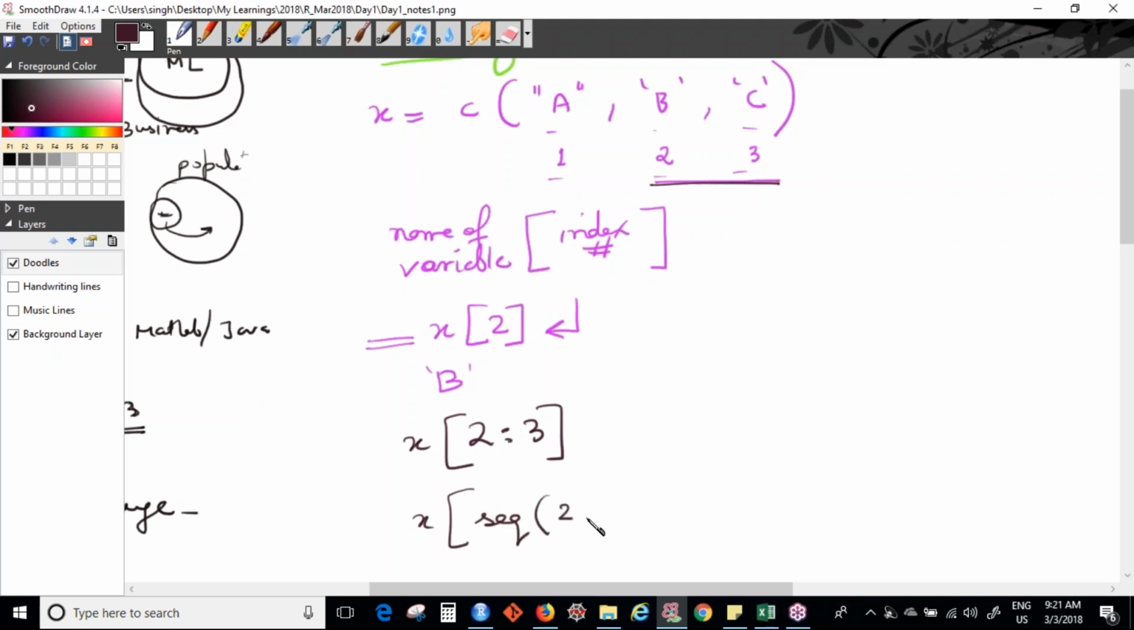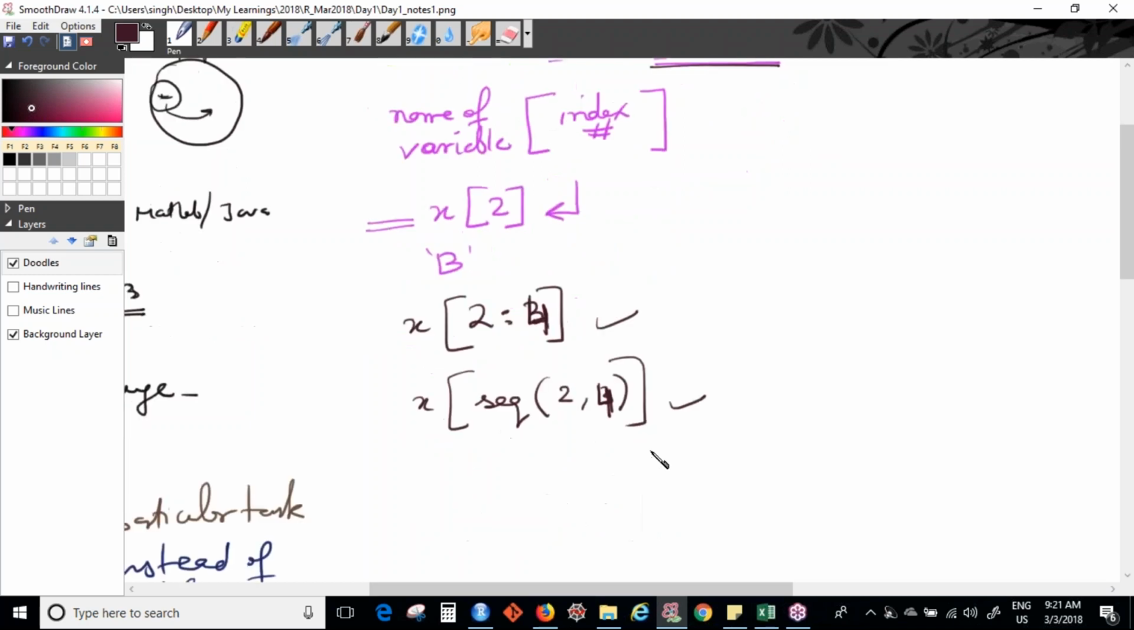I could have used, let's say, 2 and 3. Okay, 2 and 3, why would you be using this? I could have used this also. This will also work. Or let's say there were some more elements here. So I could have used 2 is to 4 here. And similarly, I could have used sequence 2 and 4 also. So this also is equivalent to writing x 2 3 4, right? And this is also equivalent to writing x 2 3 4.